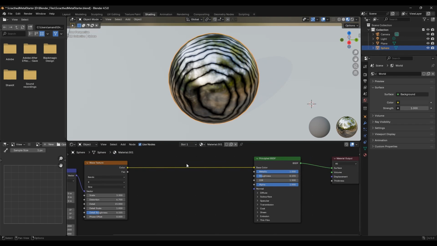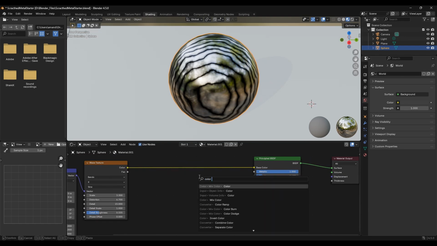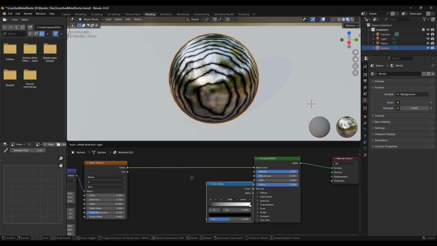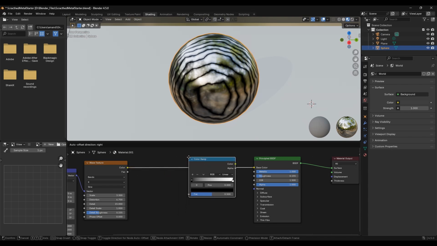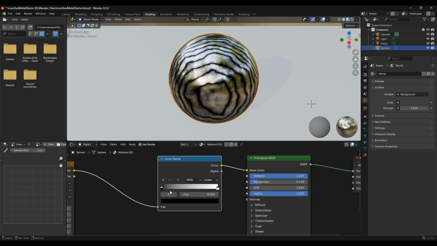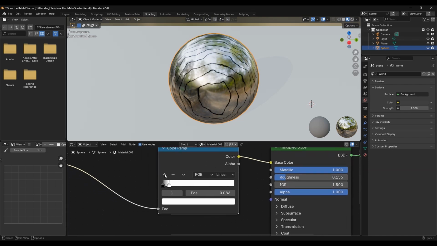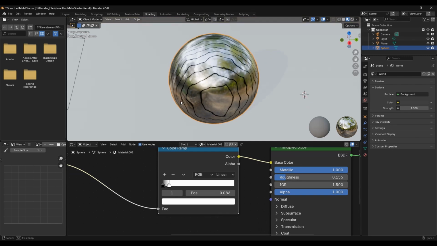Now let's add our first color ramp. Hold Shift and press A, and under the search, type in color ramp. Just hover it over the yellow line until it becomes white, and just click. So what we're going to do here is hold down this slider and bring it closer to the black slider, and you're going to notice that as I bring it closer, the black rings become smaller. And we want this white slider to be somewhere between the plus and the minus right here, if that helps.